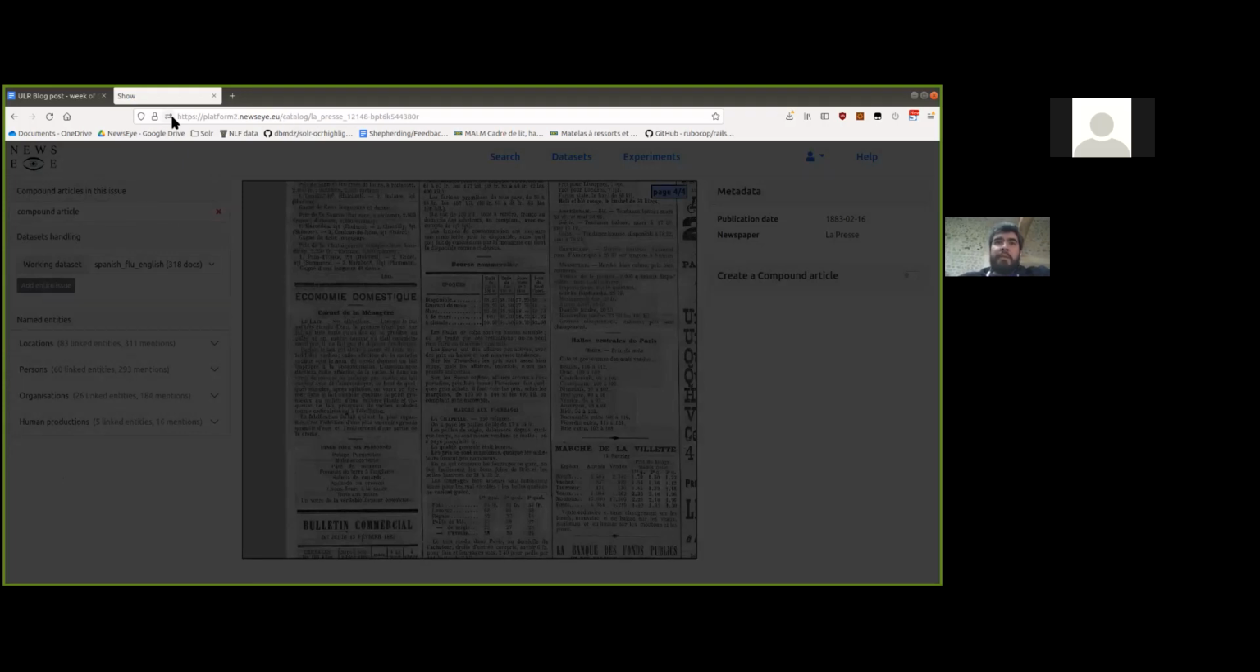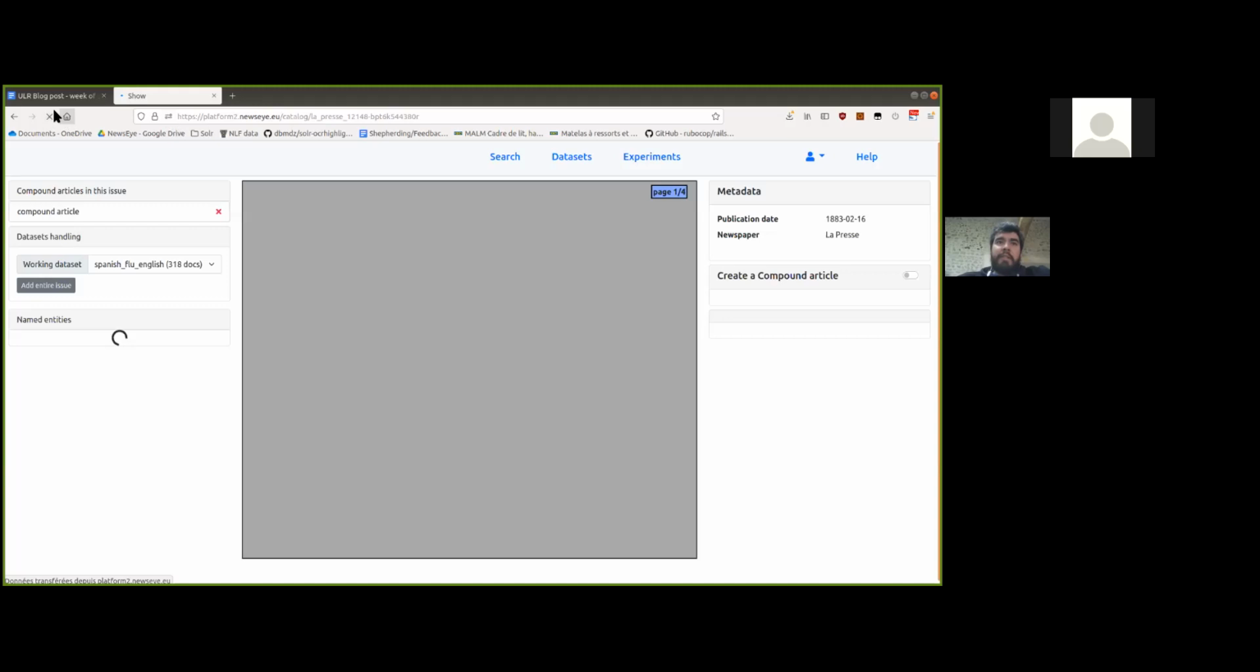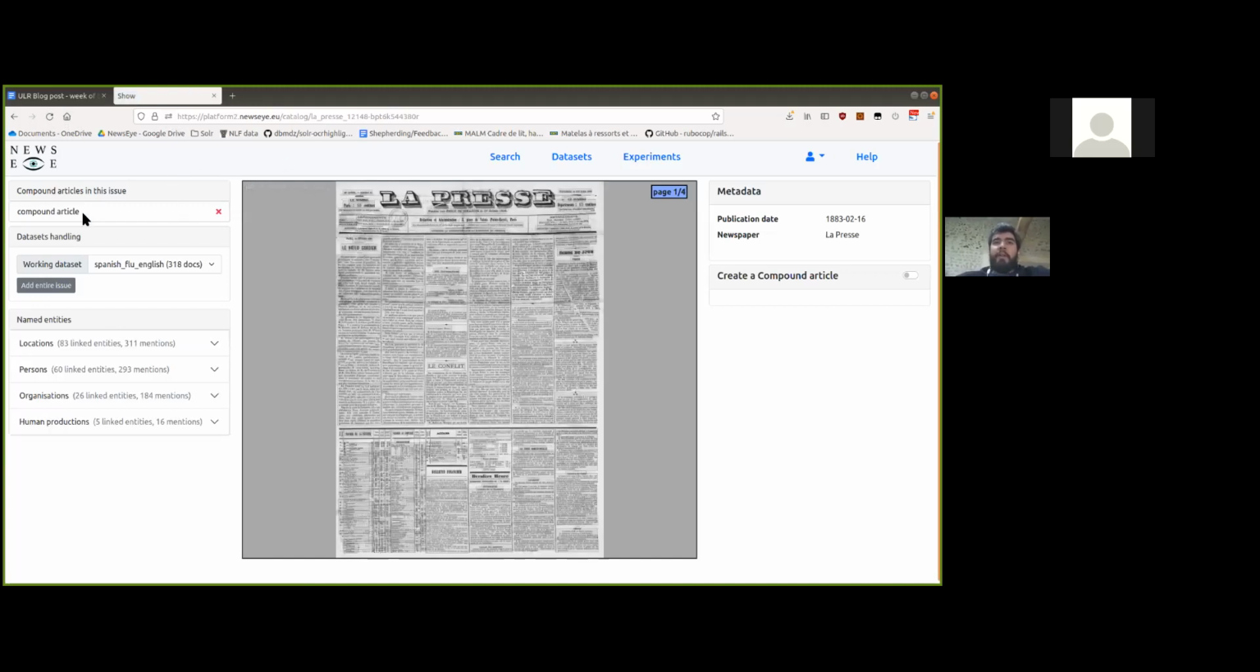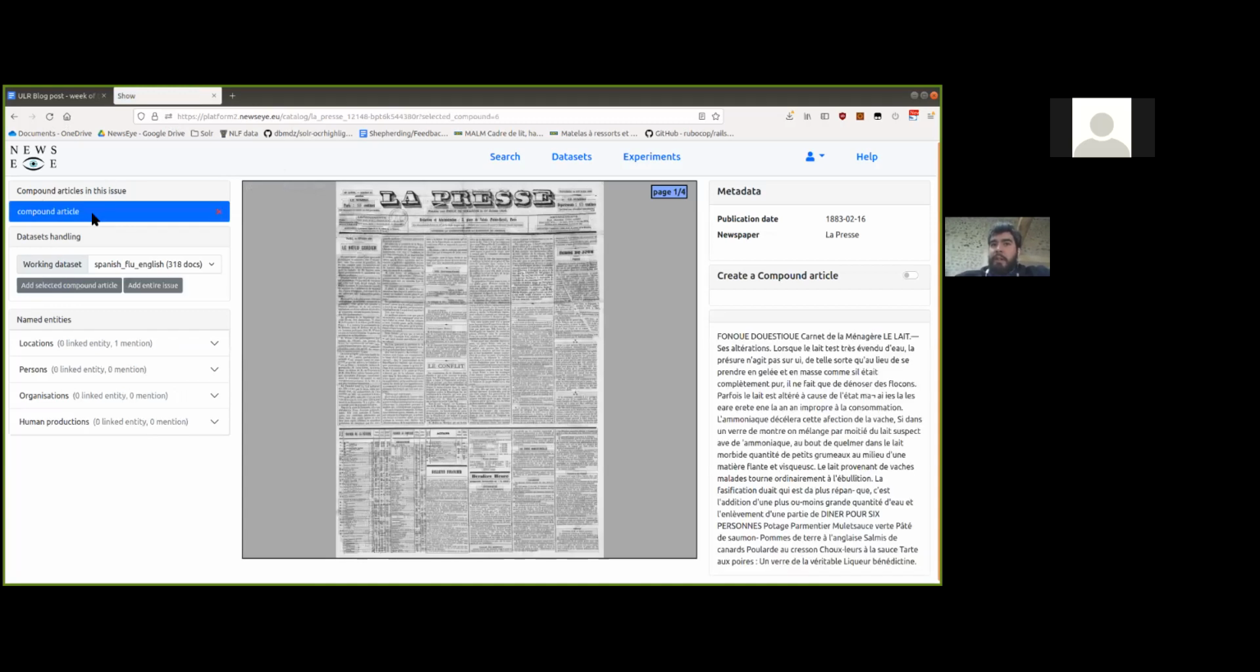Let me just refresh the page so that I don't have this overlay anymore. And when you click now on the compound article that you have just created, it should highlight the compound article that you have created. So it was not on the first page.